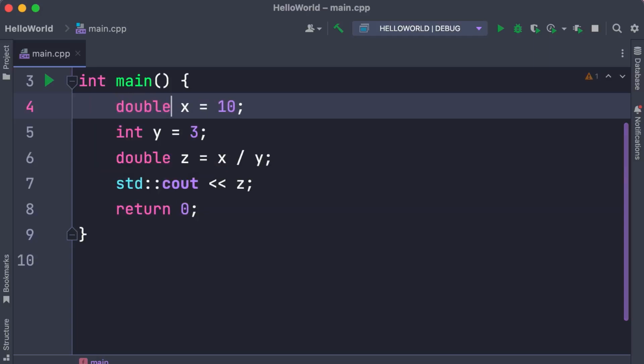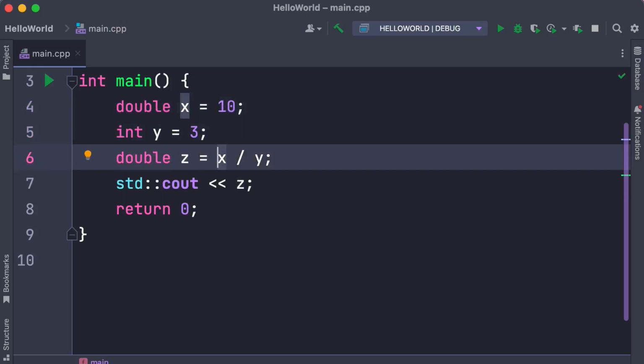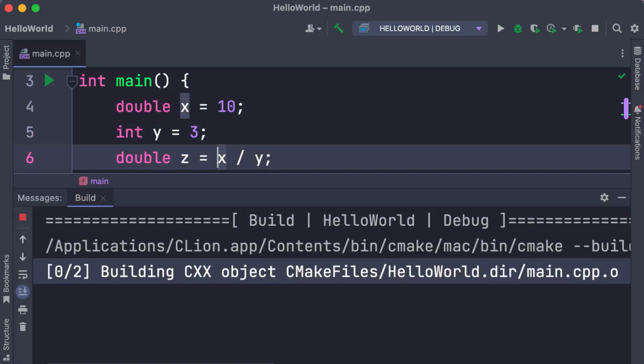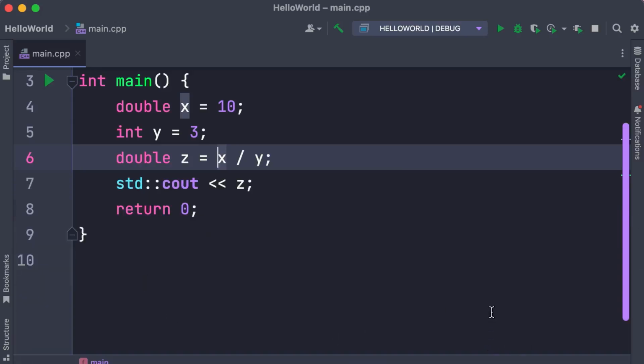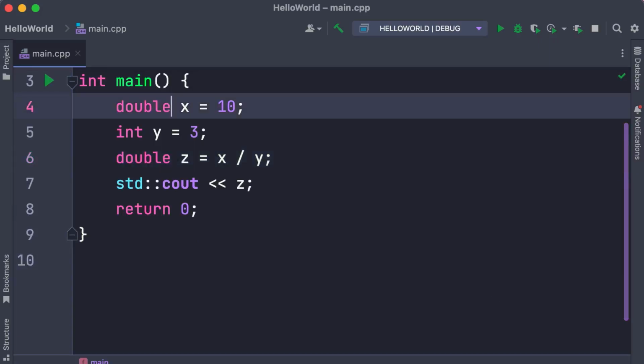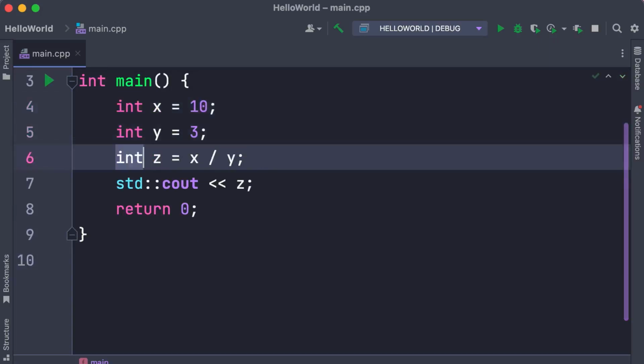So take a look. First, the warning goes away. Now, if we run our program one more time, look, we get 3.3333. Okay? So this is how division works in C++. Now let me revert this back to integer and integer.